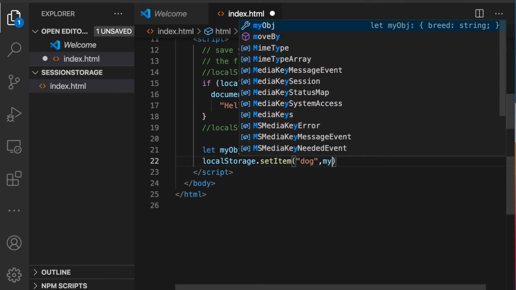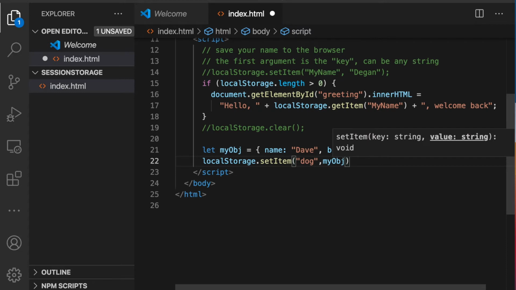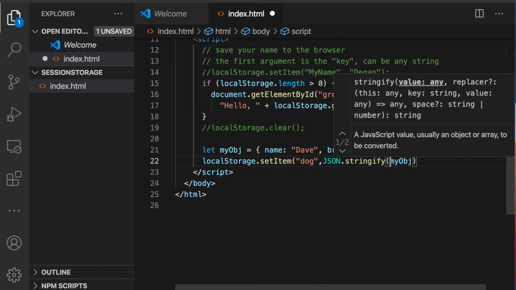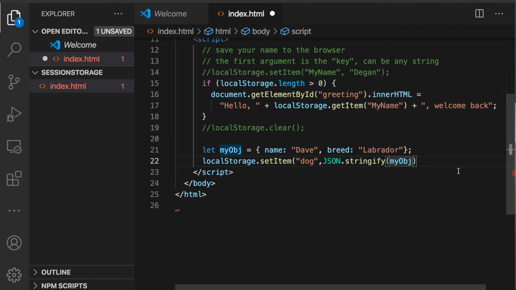can't just do regular myObject right here because this thing is a real JavaScript object. Fortunately though, there is a library that will turn this object into a string, and that is JSON.stringify. JSON.stringify will take an object and turn it into a string. And there's a method to reverse this as well, to take the string and turn it back into an object. But we'll just work with this for the moment.